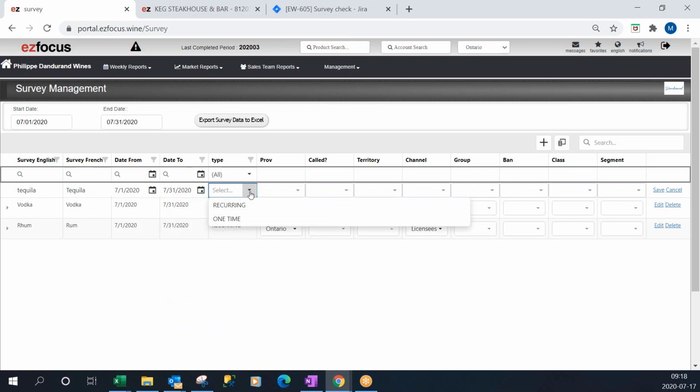You can select your type of survey. So if it's reoccurring, it means that once the rep has actually answered, the questions will reappear. If it's one time, once the rep actually answered, the questions will disappear.